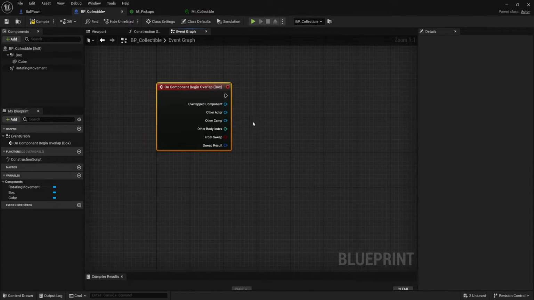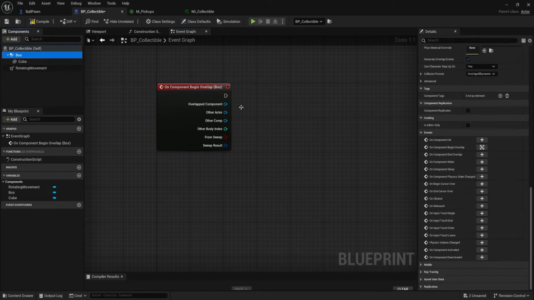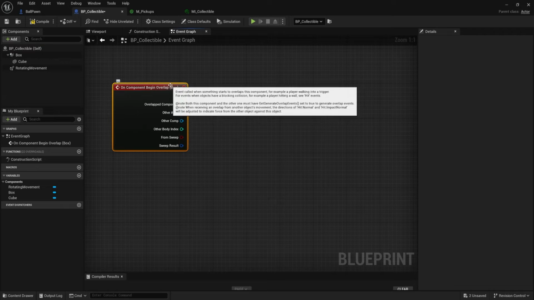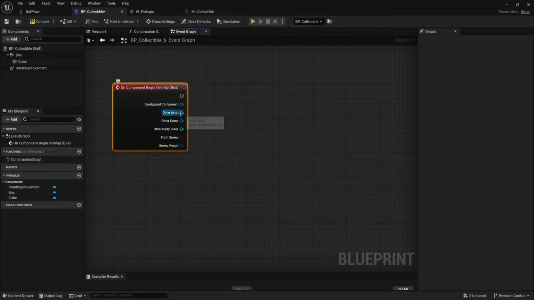What this means is that when any actor in the scene overlaps this collision component that we had selected, it will call this node. And we have a lot of options for things that we can do when this node gets called. We get sent a lot of information. One thing we can do is test if the player is the one that was overlapping this component, which is what we want. We want the player to pick it up.